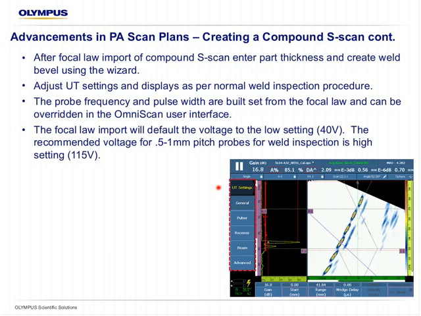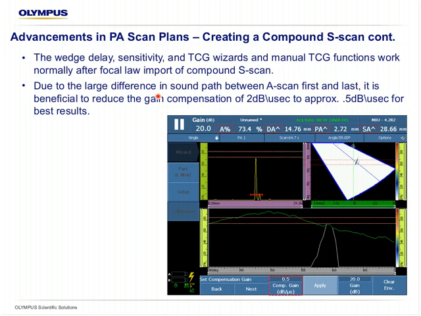Anyone trained in use of the OmniScan, once the focal law is imported, will see something very similar to what they're used to seeing in their traditional S-Scan, just with much, much more coverage and range. One difference in calibrating the compound S-Scans is there's a much larger difference between the wedge attenuation for A-Scan first, low angle, and A-Scan last.